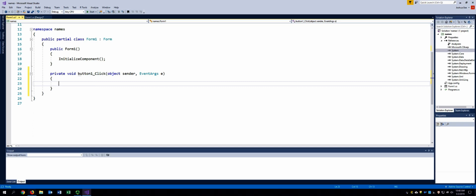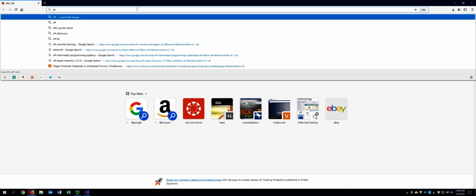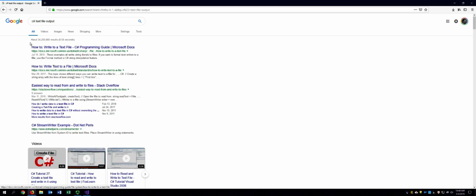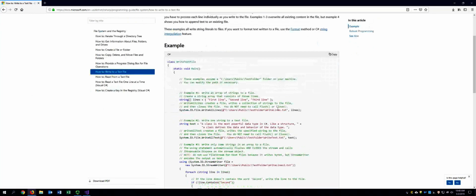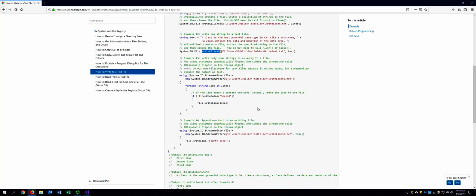So I'm going to do a quick search on Google, and the keyword I would use would probably be C# text file output. We're just going to grab some examples here. Here's an example. It looks like we got the different lines. Now this looks like it is line delimited, and then WriteAllText is not line delimited. In this case, we are using what we call the StreamReader and the StreamWriter. This is basically the file pointer.